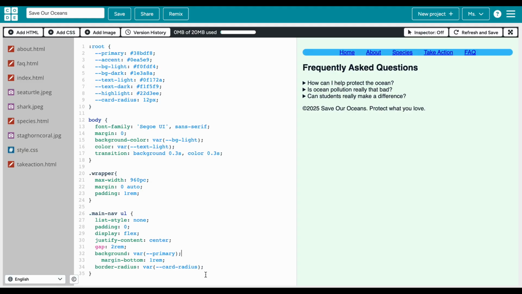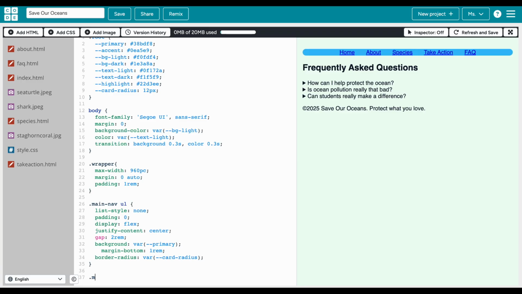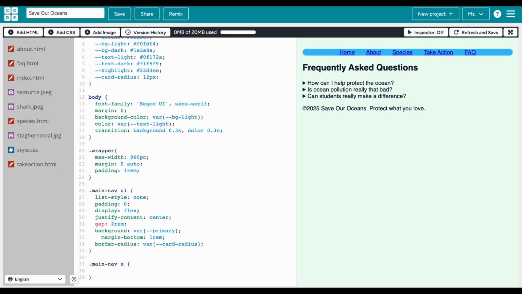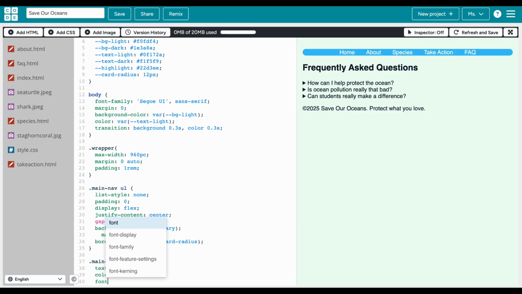And now let's do a little bit more. So .main-nav a curly bracket, text-decoration none to get rid of the underline. Then let's change the text color to white so that it's more visible. And lastly, let's make the font weight bold. And there we go.